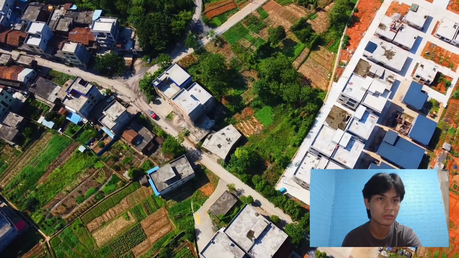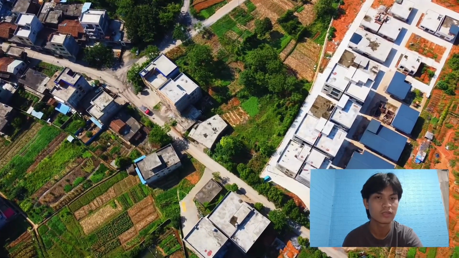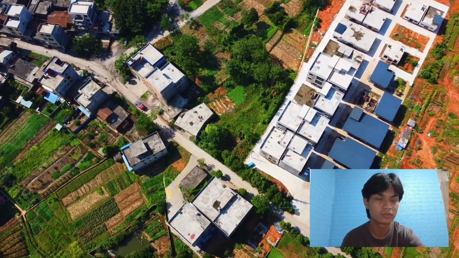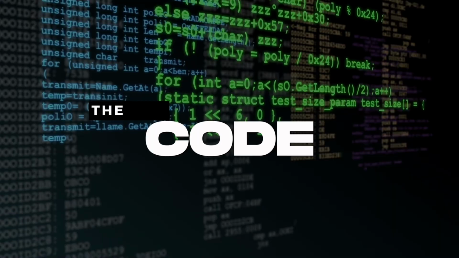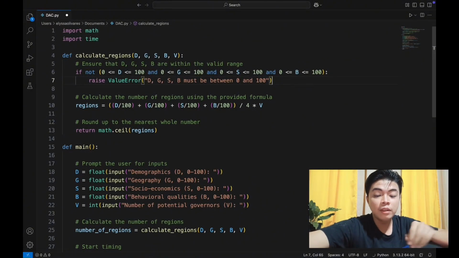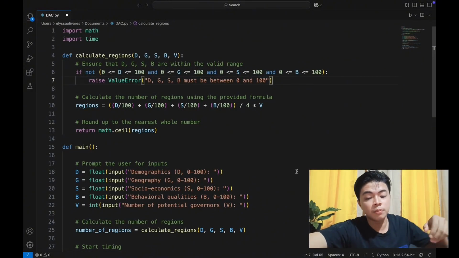Our goal is to create a Python program that calculates the number of regions state X should be divided into, based on these inputs. Now let's take a look at the code we've written to solve this problem.